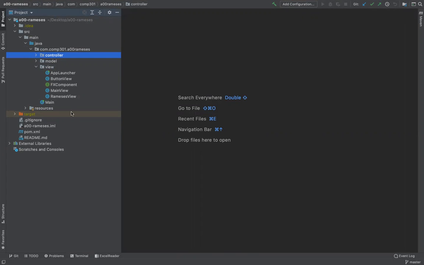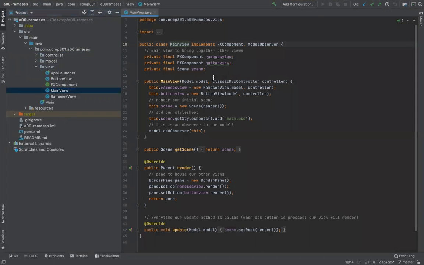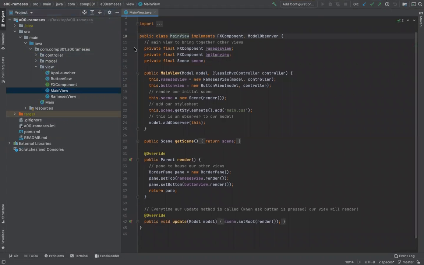Okay, so the next thing for the view, I think it's important to have a main view class to bind all of our components together. And so we'll take a look at the main view first, and let's examine what's in this class.